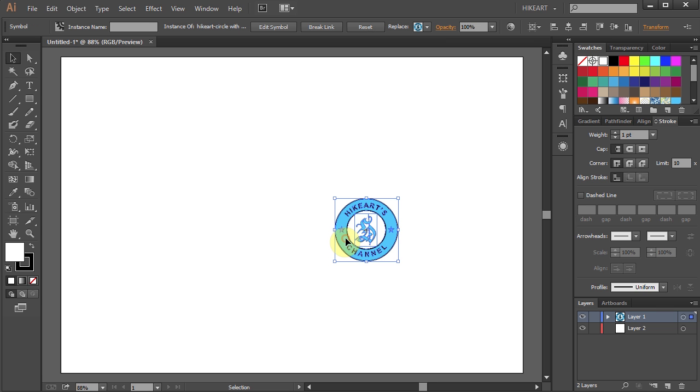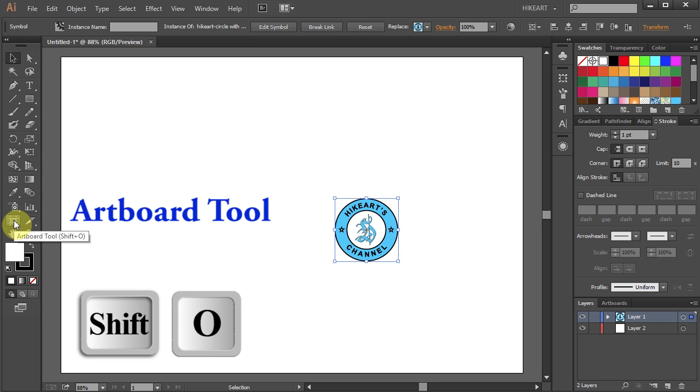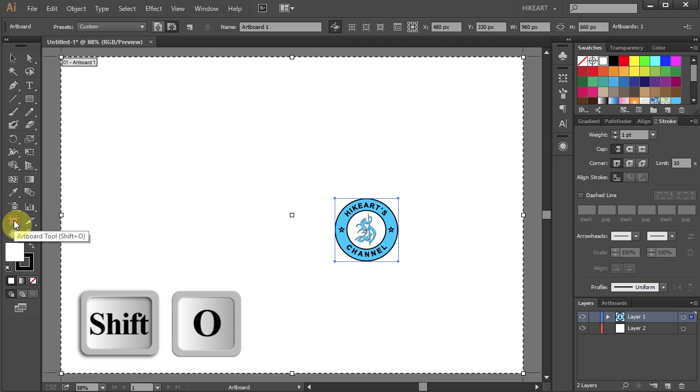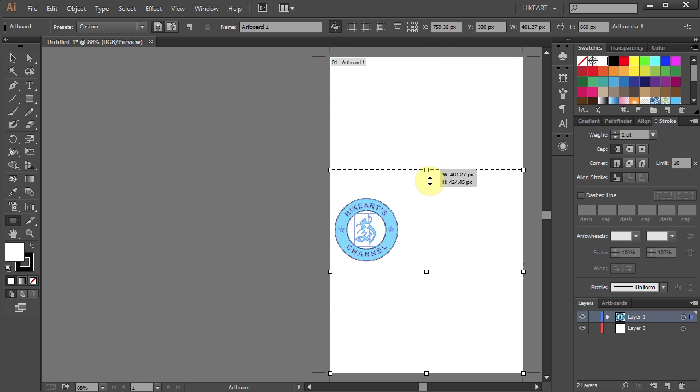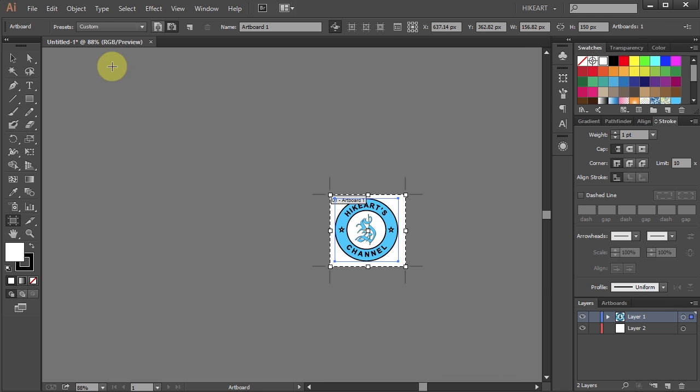First, select your object and then go to the artboard tool, or press the Shift and O keys on your keyboard. Now click on this intersection, hold, and drag it towards your object to decrease the width of your artboard. And do the same with the other sides.